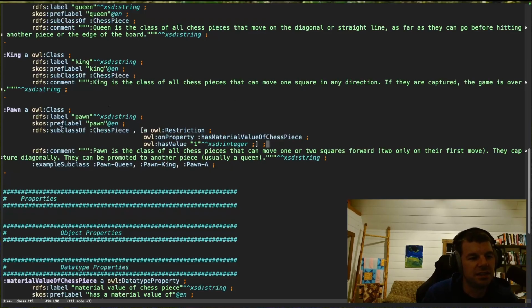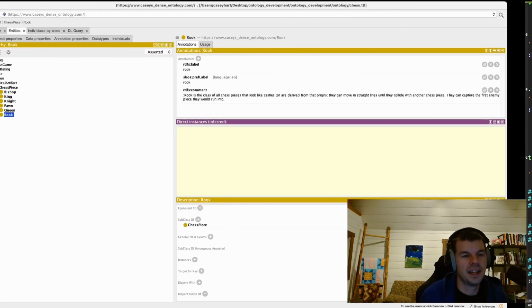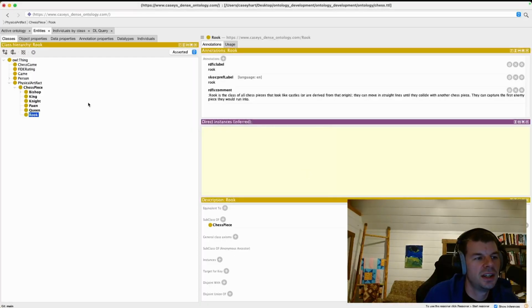So what this says is every pawn is a chess piece, and every pawn is, and if you don't know how to do OWL restrictions, there's an OWL restrictions video on this channel. Go look it up. Look it up in other places. They're super useful. But this says each one of these is the kind of thing that has a material value of 1. So let's see what that looks like if we go view it in Protege.